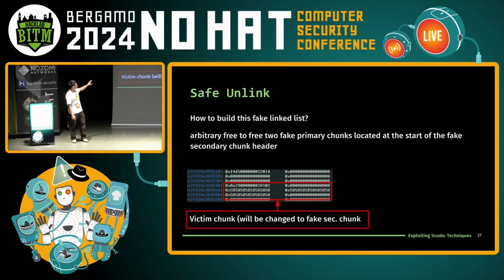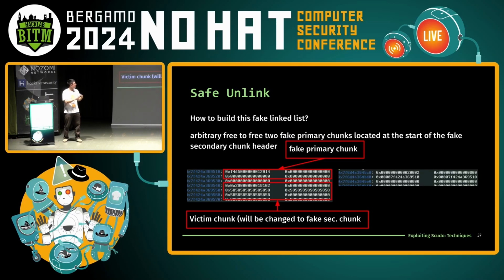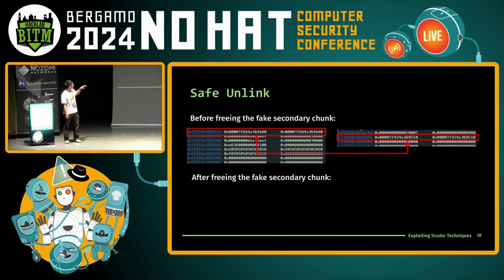This will be changed to a fake secondary chunk. And at the beginning of where our fake secondary chunk header will be, we wrote a primary chunk header that we will free twice, making sure to reset the state of this fake primary chunk so Scudo doesn't actually detect the double free. And when we did that and we inspect the memory in the per class free list, we'll have 2 addresses in the per class free list pointing to the start of our fake secondary chunk header. And then in order to complete our linked list, we update our fake secondary chunk header to point into the per class free list.